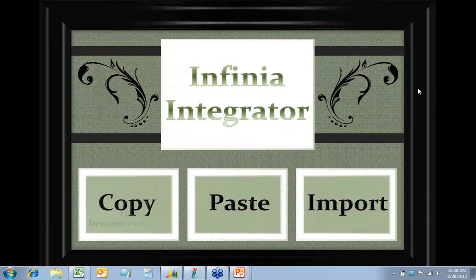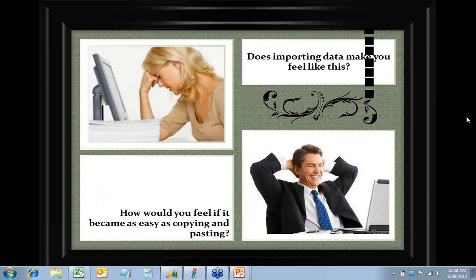Okay, it seems as though everybody is good. They can all see in here. So I'm going to go ahead and start. Let me just do another couple of things.